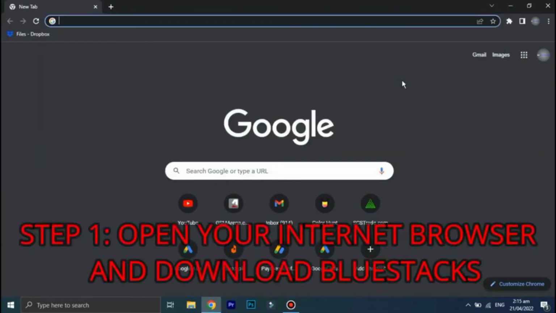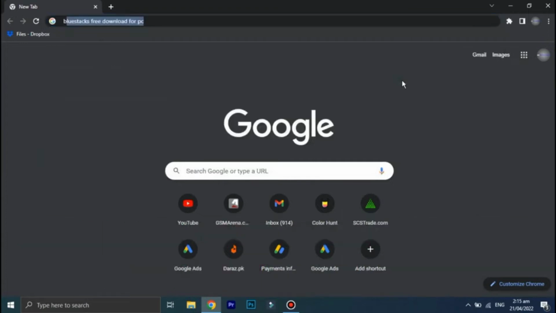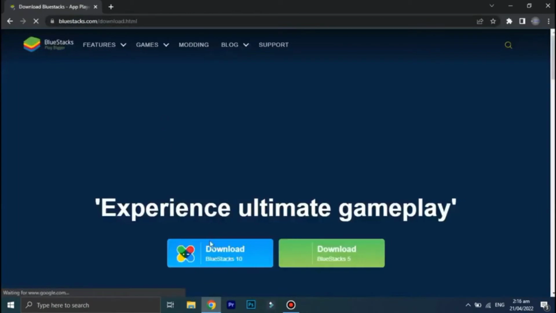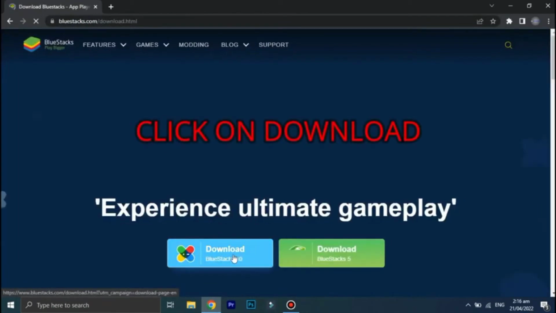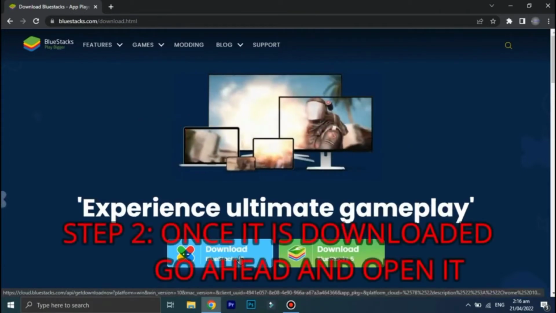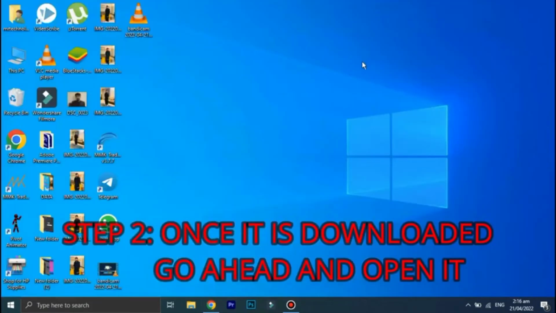First thing you need to do is to open your internet browser and in the search bar type BlueStacks for PC. Click on this first link. Now click on this download option, and once you click on download, the setup file will start to download. But I have already downloaded the file, so I'll skip this part.